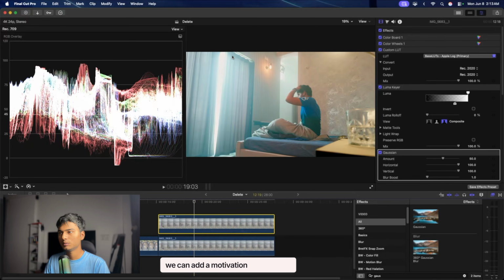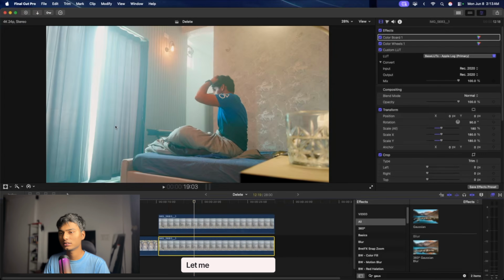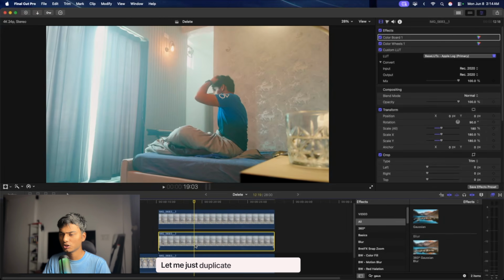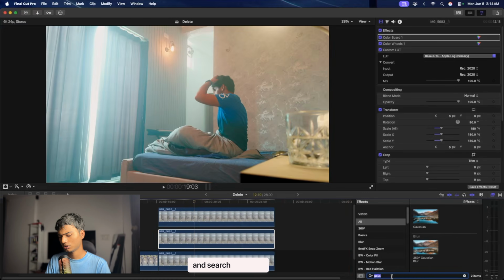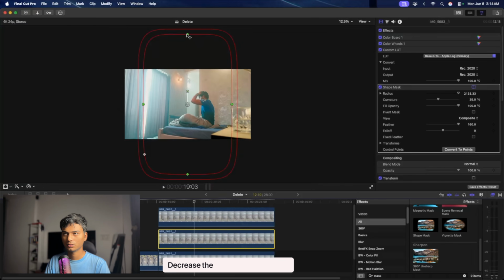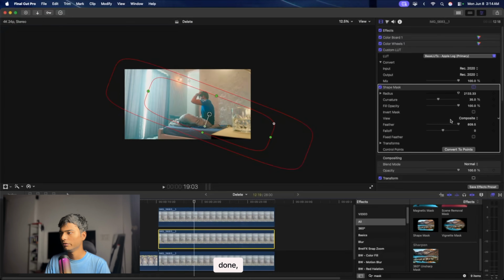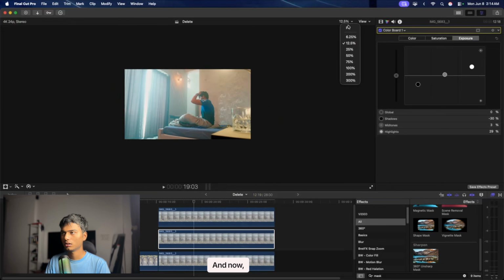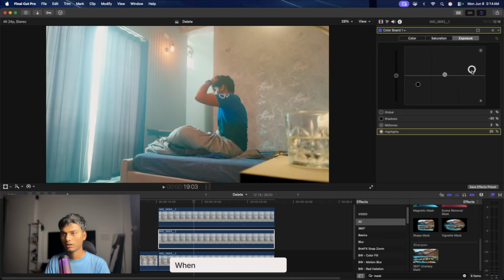Also, we can add a motivation of light here. Let me add some masks. Utilizing those masks, you can motivate the light. I want the light to be coming from the windows. Let me just duplicate the base clip again and search for mask, a shape mask. We'll decrease the view and put it to size, and once that is done, we will invert this mask, and now we can just fit it to size. When I decrease the highlights, it creates light rays. That is also great.